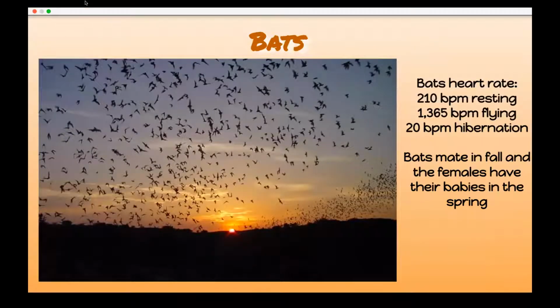So some bats hibernate and some migrate, depending on the type of bat. But either way, the cold weather, they do have to conserve that energy. So whichever way they do it, if they do hibernate, they go into a cave that's cool and damp. And like I said, it looks like they're sleeping, but actually they're just using much, much less energy, significantly less.